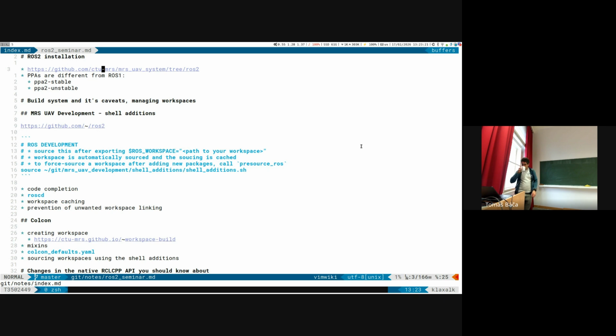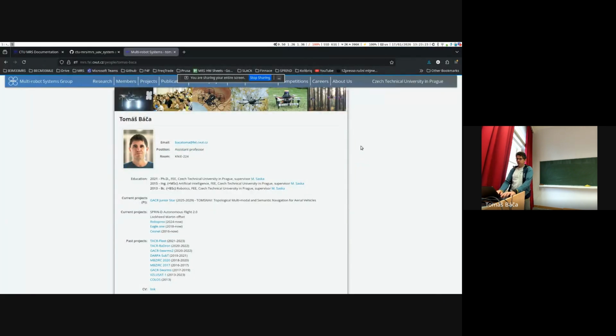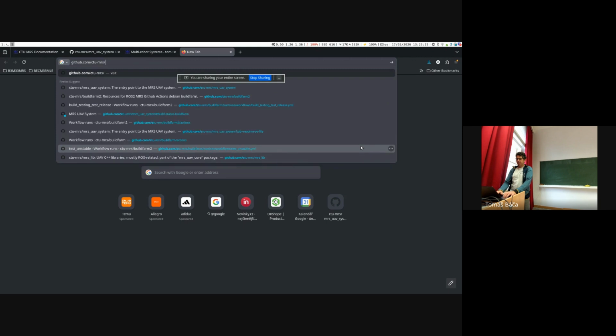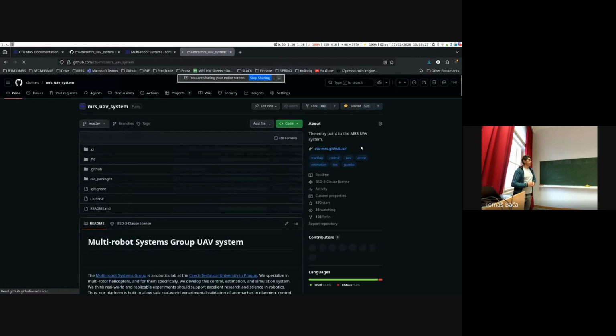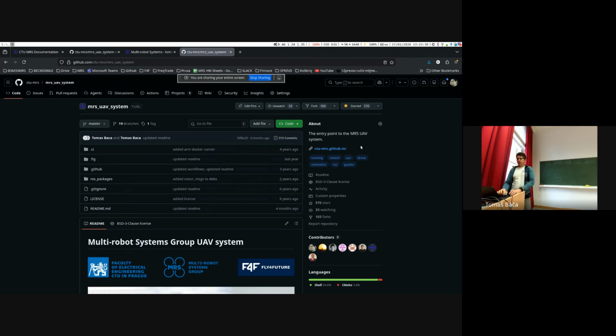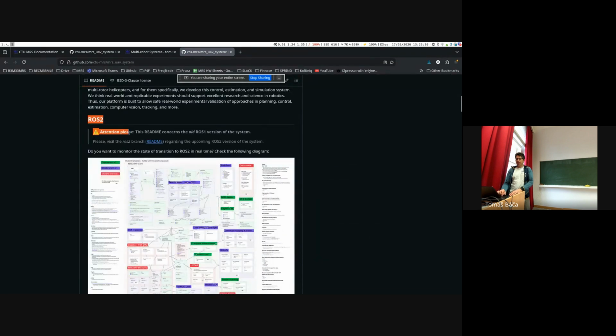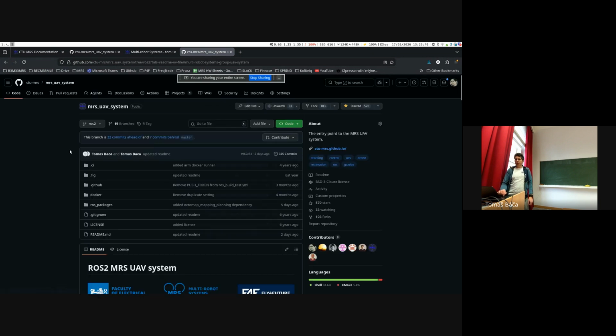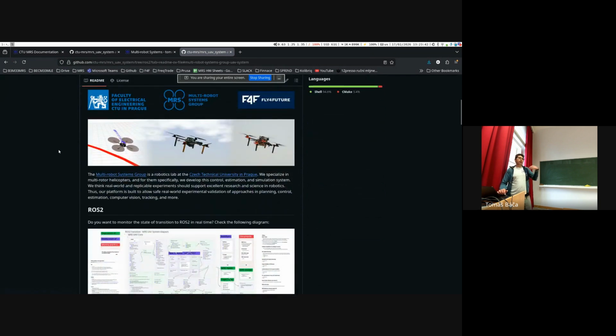Yeah. So right now, if you go on our GitHub entry point, which you probably all are familiar with, if you switch to the ROS2 branch, or down here in the README, you are going to find the section about ROS2, which points you to the right README in the ROS2 branch. You are going to find a new entry point to the MRS UAV system for ROS2.